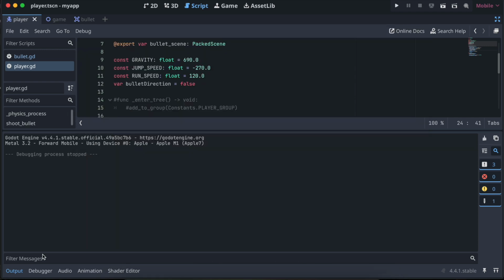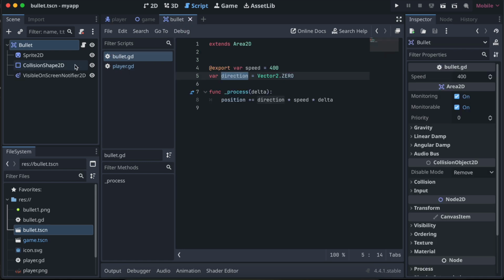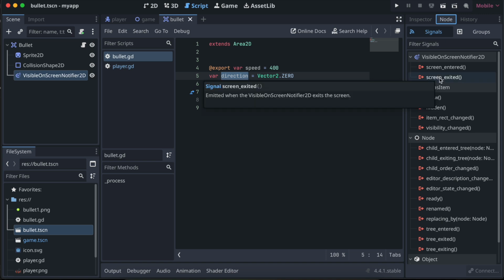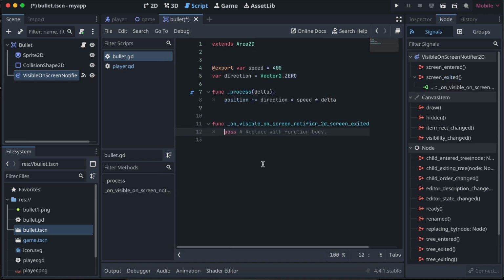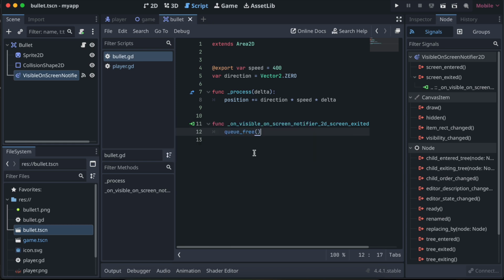Now I forgot one thing regarding the queue free. We want to delete the bullet once it is no longer visible on the screen. So here you can go and add this screen exited signal, and on this you can add queue free, so that the bullets are no longer inside our memory once they are no longer visible on the screen.